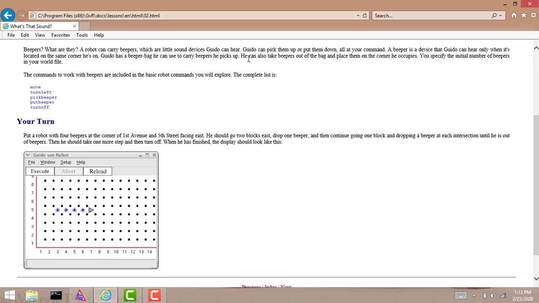Which one? That one. Specify the internal number of beepers in your world file. The commands to work with beepers are included in the basic robot commands you will explore. The complete list is move, turn left, pick beeper, put beeper, turn off.